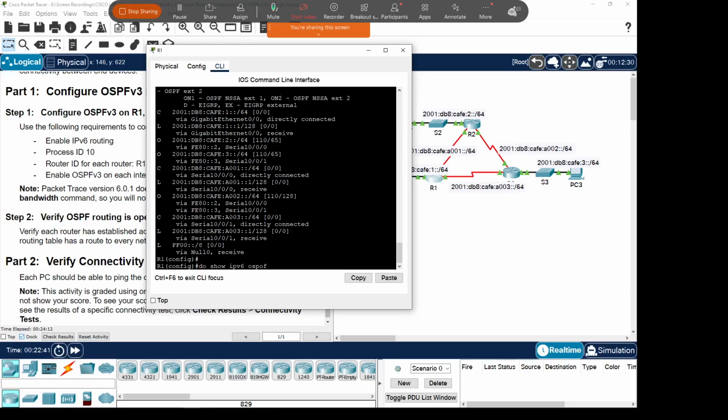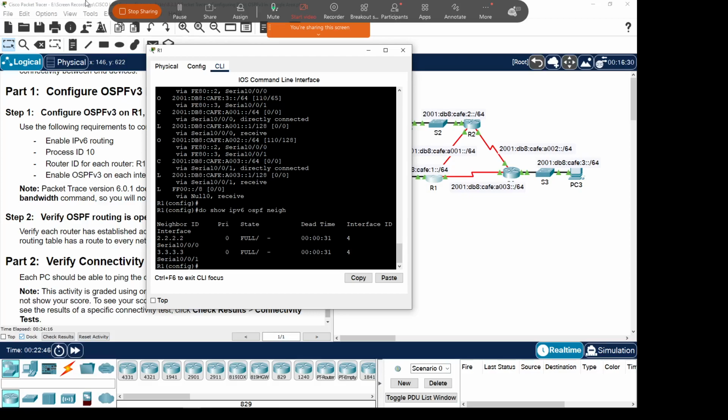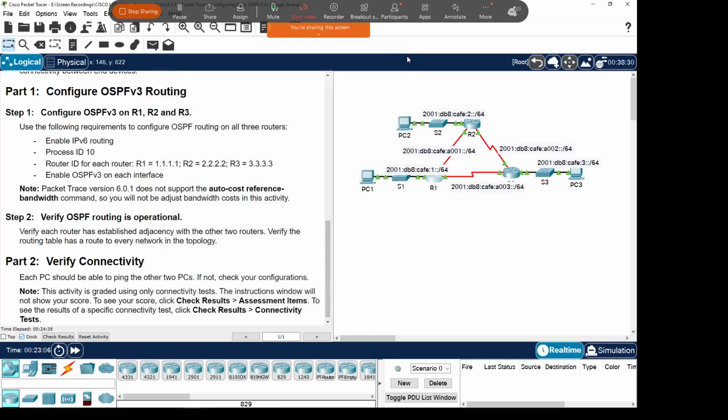show ipv6 ospf neighbor. And there you go. We have two neighbors connected to router 1, the 2s and the 3s. That means router 2 and router 3. And they are in full state, which basically means they have converged. They have already exchanged the routes with themselves. Okay, cool. We are done.